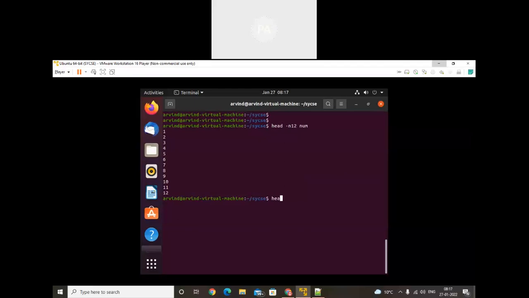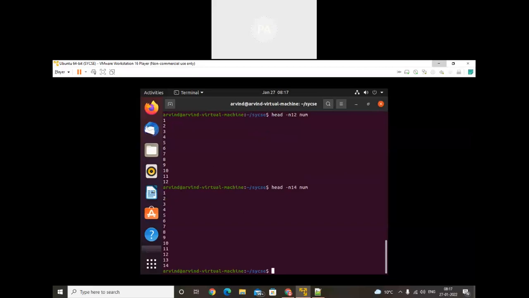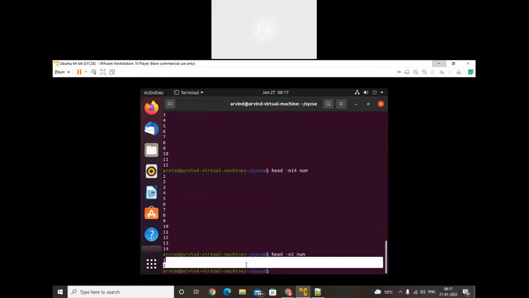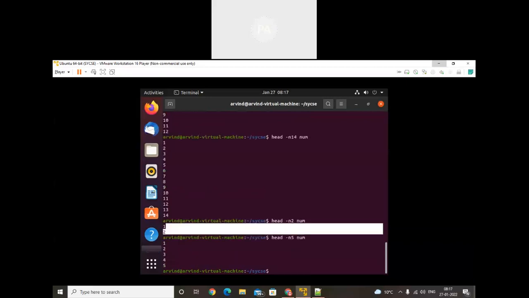Now, for example, I want to check 14 lines. So what should I do? Hyphen 14. Similarly, if you want to check fewer than 10 lines, then it will also work. So add hyphen, say I want to check 2 lines, then add the name of the file. So we get the output. The 2 lines will be displayed. If you want to check 5 lines, then add hyphen 5, and after that we get the output.